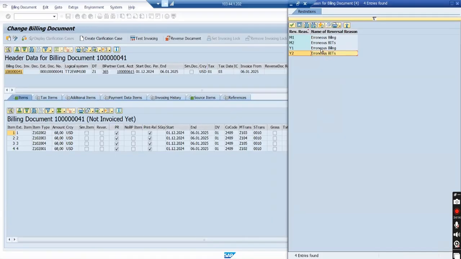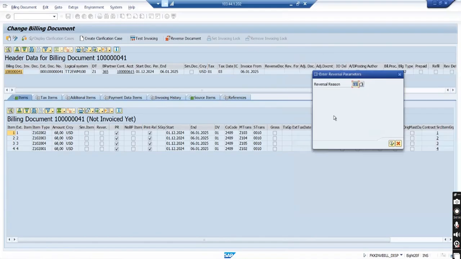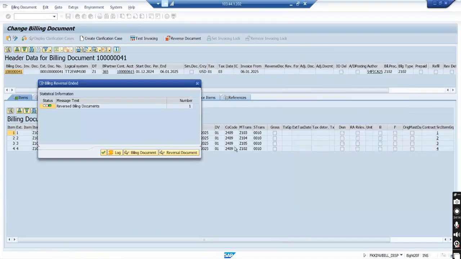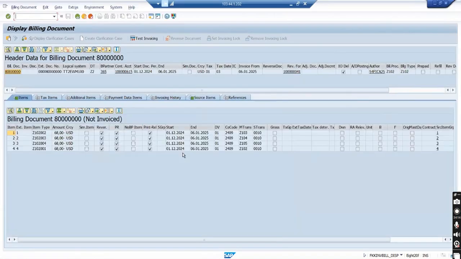First let's check erroneous billing. So select Z1 with this reversal reason and execute. It is saying reversed billing document. If you want to see the reversal document, click on it. So this is Z1, the reversal will be Z2. So I'll go to the reversal document.